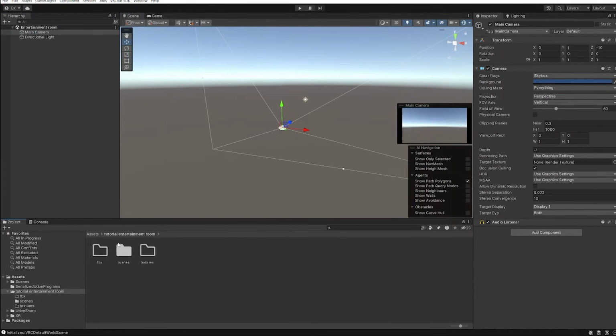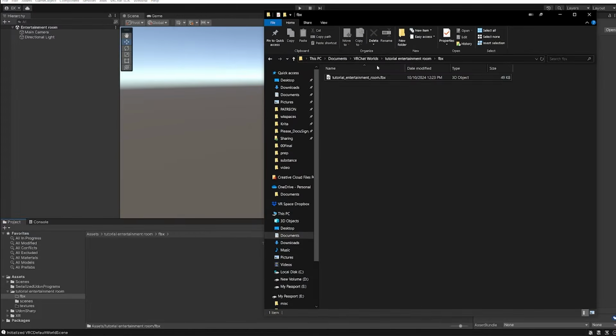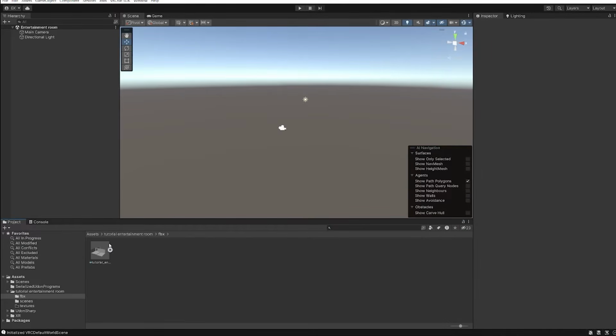What we want to do is drag in our FBX object. So let's go to this FBX folder that we created. And then let's go to where we exported that FBX file. So you can see we've got it here. Let's take that, drag it over into the FBX folder, and it should import pretty simply.